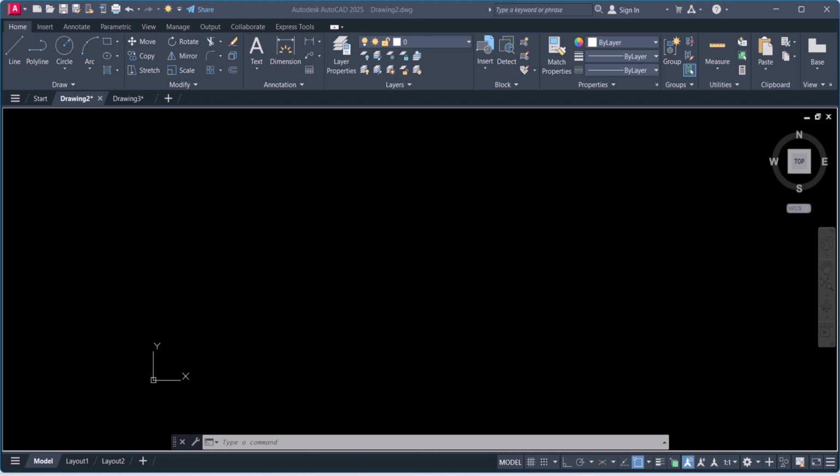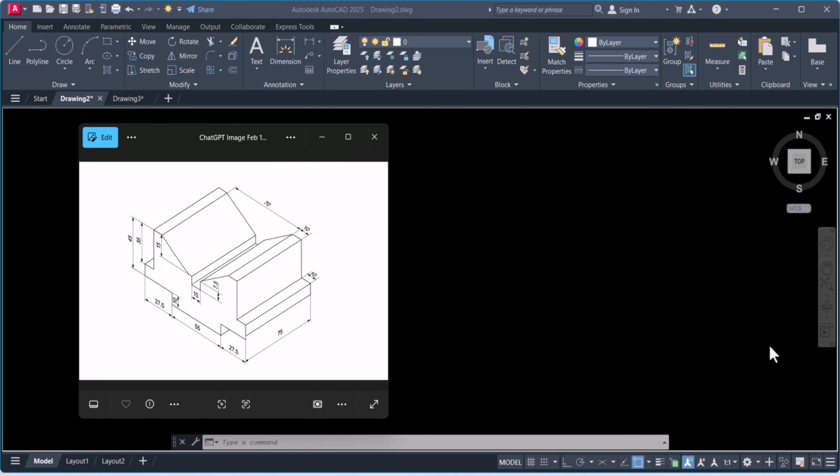Hi everyone, in this video I will show you how to draw an isometric view in AutoCAD 2025 step by step. This is the isometric view which we will draw today, and I will also explain how we can set isometric snap, isoplane switching, and how to draw an isocircle properly. So let's start.